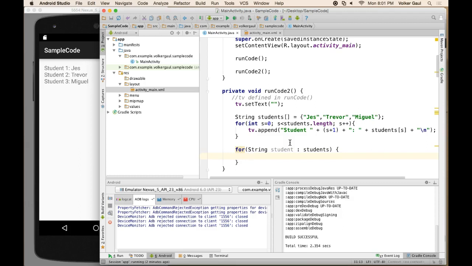However, I don't have an S. So I can't say student 1, student 2, student 3, unless I create my own counter and manually update it every time through the loop. If you need a counter, like this variable S, then you probably ought to be using the old-fashioned for loop.